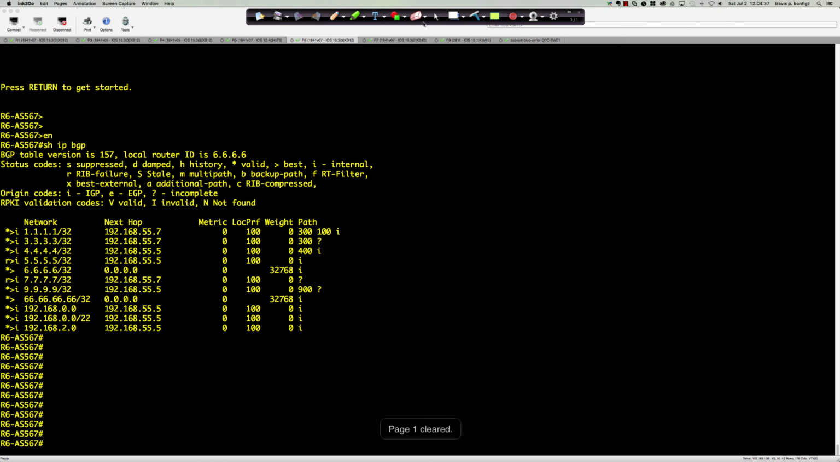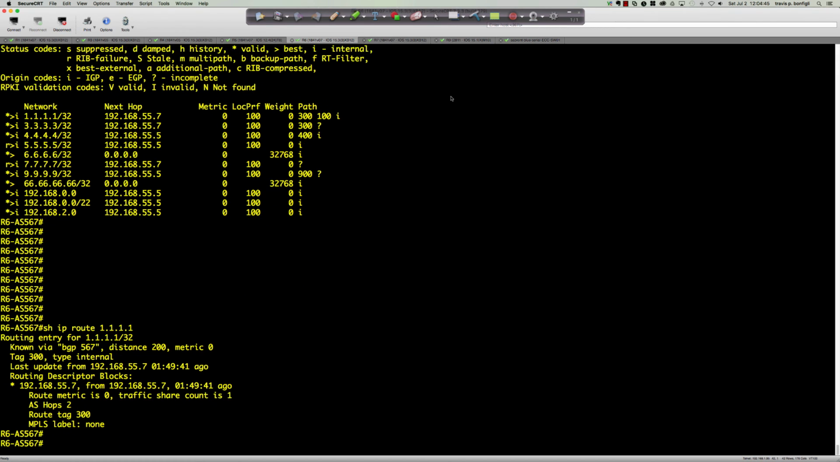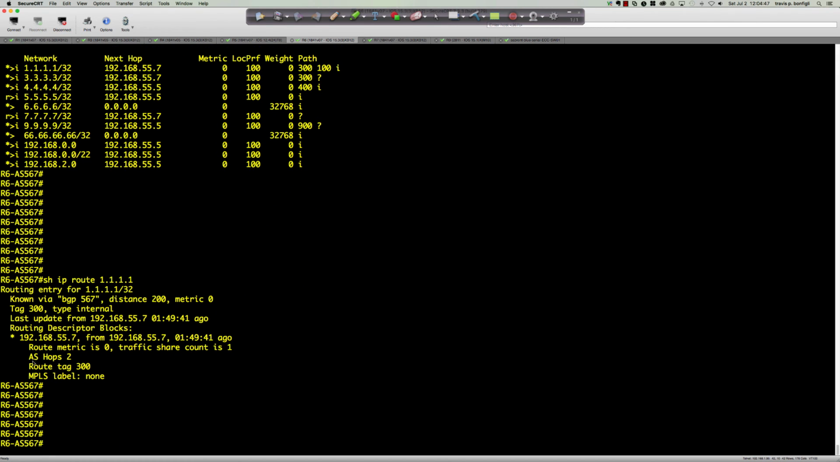So my AS path length is 2. So how do we see that? Well, let's go ahead and say show IP route 1.1.1.1. And if I hit enter, you can see right here that it says AS hops 2, right? And that corresponds to the number of autonomous systems through which that prefix traveled prior to reaching my autonomous system, which is AS 567.